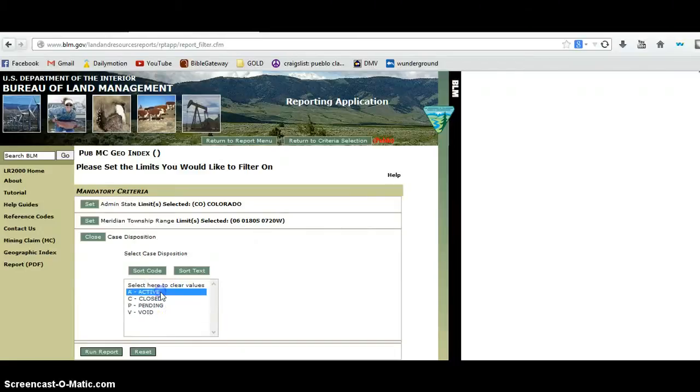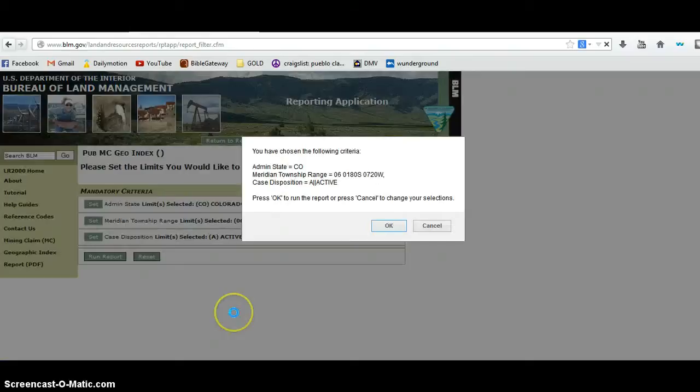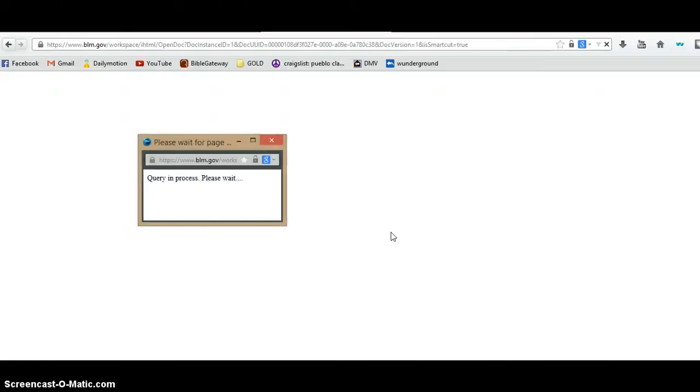So we're just going to search for active because I want to go prospect, and Joy and I want to go look for gold in the Arkansas. So we have the state of Colorado, there's the township. We're just going to look for actives, and then I'm going to select run report. Now this may take a minute here, and what this is going to do is it's going to give me a PDF file, probably a very long one, of all the active claims that are contained within this section.